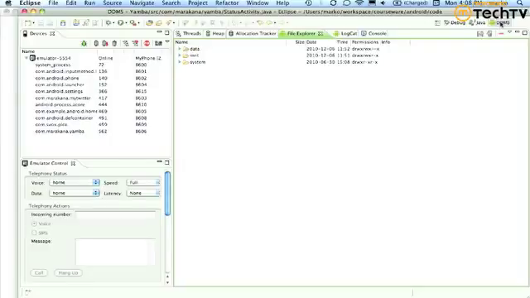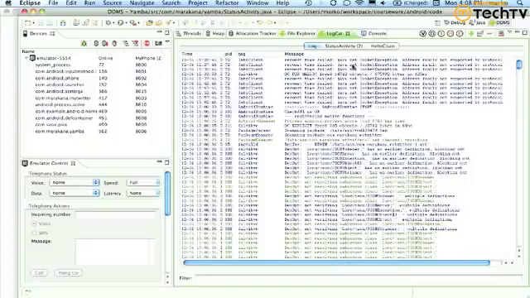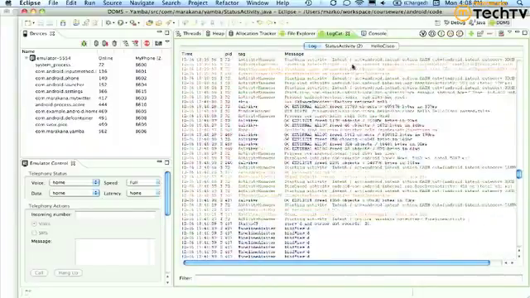So far so good? So in this other perspective you should have something called Logcat right there. And it should show you a whole bunch of stuff.